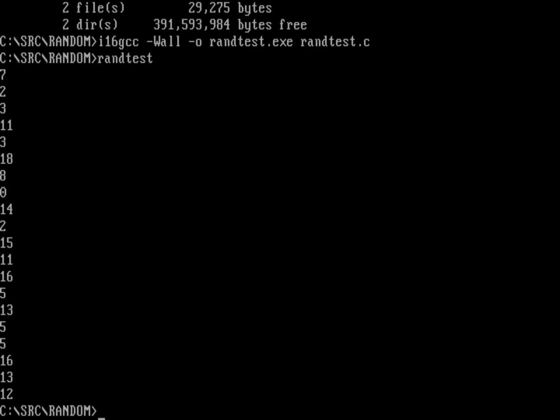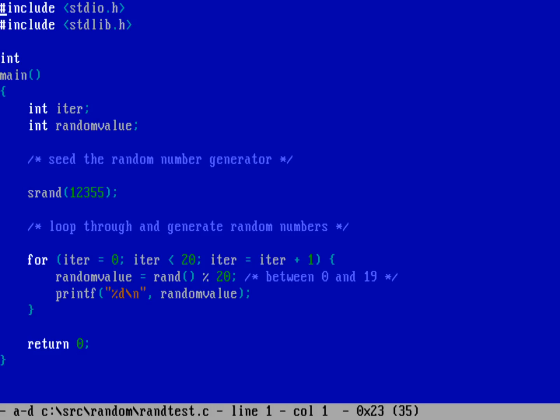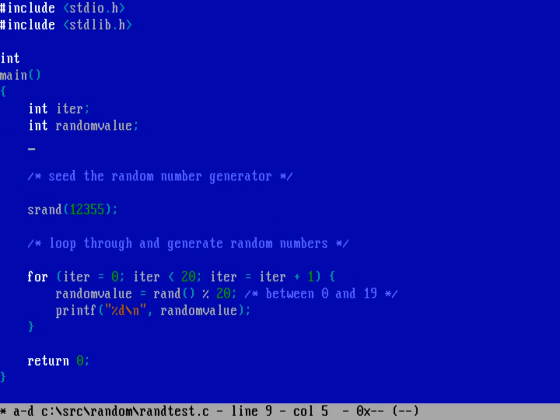Now, how do we know how good this random number generator is? Well, we're going to learn in the next video about how to do arrays. But let's do a quick preview into arrays. We'll do a rand test. Now, if you haven't gotten to this part in the series yet, this will be a little confusing, but it'll make sense when you've seen that part of the video series.